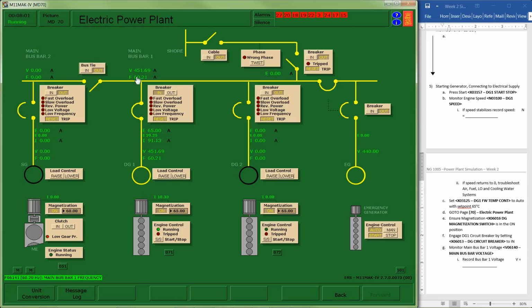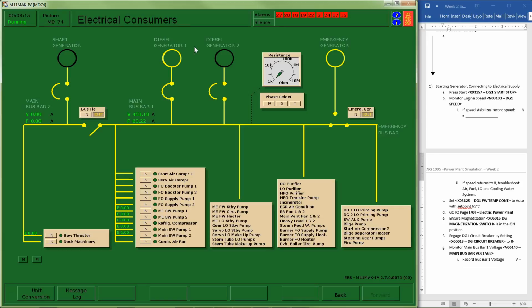and now I'm energizing what we call this main bus bar. That's my main distribution pathway for electricity, and that bus bar is represented as well on my electrical consumers page. So again, that same bus bar is being fed by my diesel generator 1. I have a number of breakers that I'm going to turn on. At this point, we'll just turn everything on, so if we do need something, it will have power available to it.